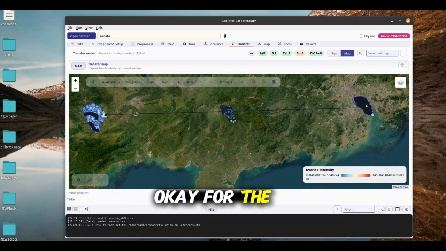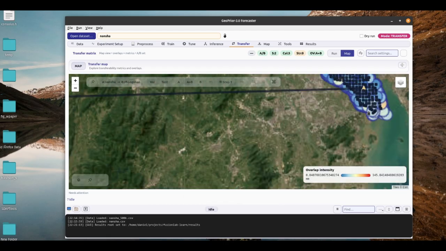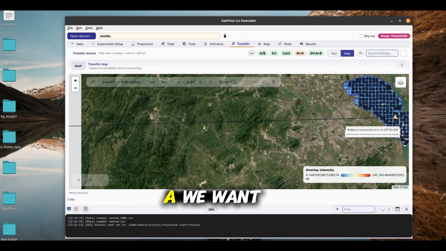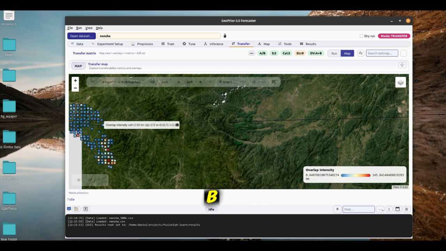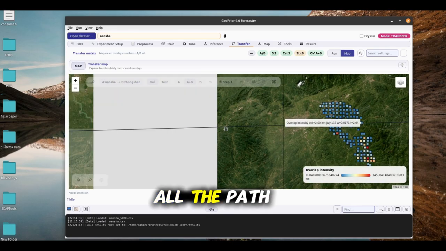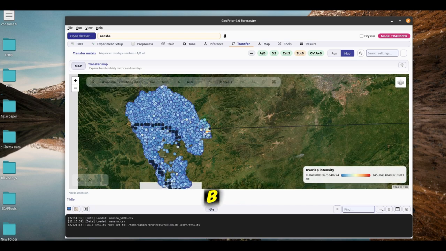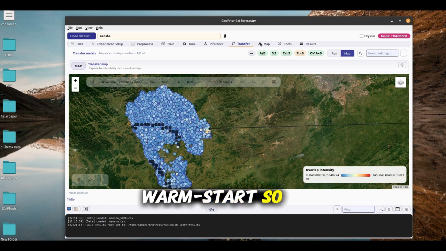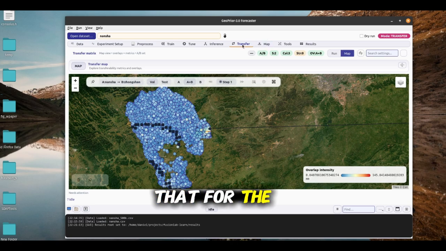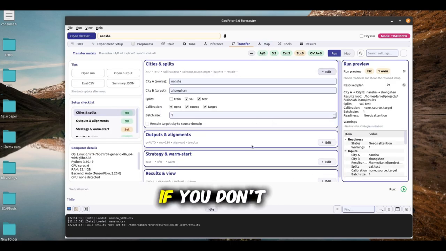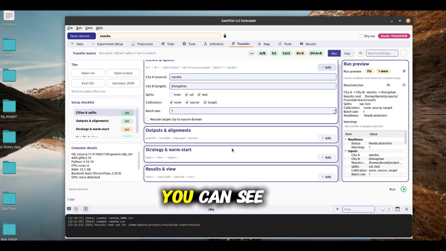For the transfers, because the model has been trained here for city A, we want to transfer to city B. You can see all the paths, what is important is transfer B. We show the one start. So before you get this map, for the transfer map, you can come up for the run because you have the two cities here. If you don't have any transfer set yet, you can see the strategy.